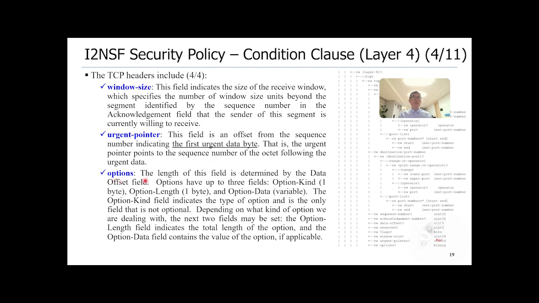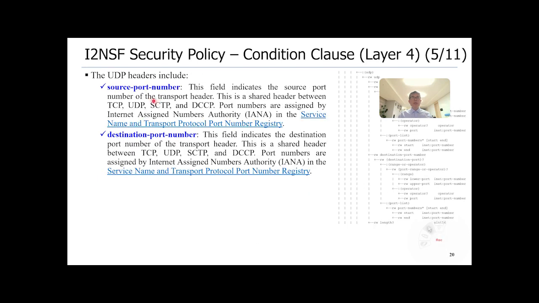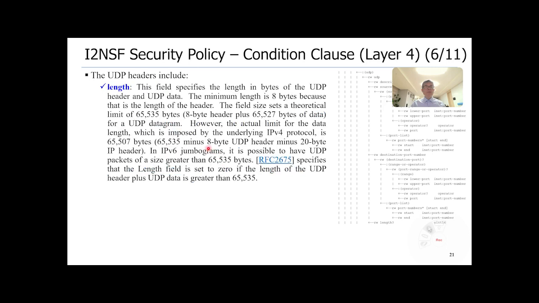Options: the TCP header has many options that can be supported. The options have up to 3 fields: option kind, option length, and option data. And for UDP, we have the UDP source port number, the destination port number, and the length in bytes of the UDP header and UDP data.